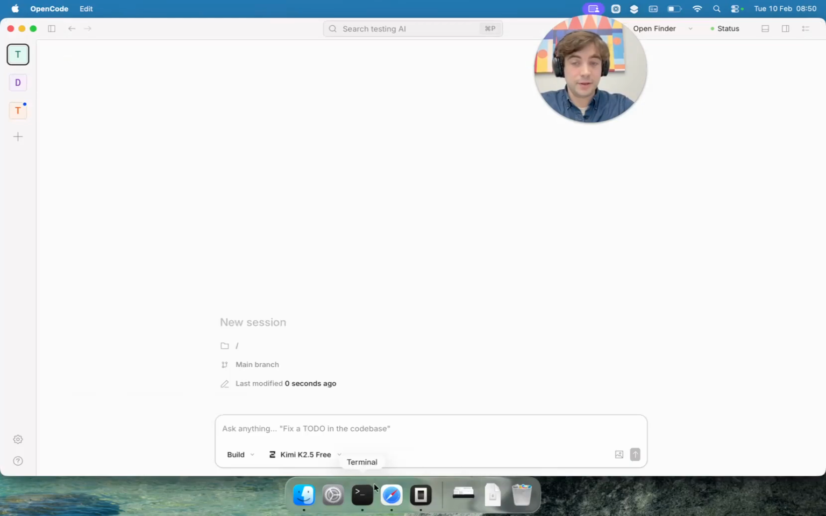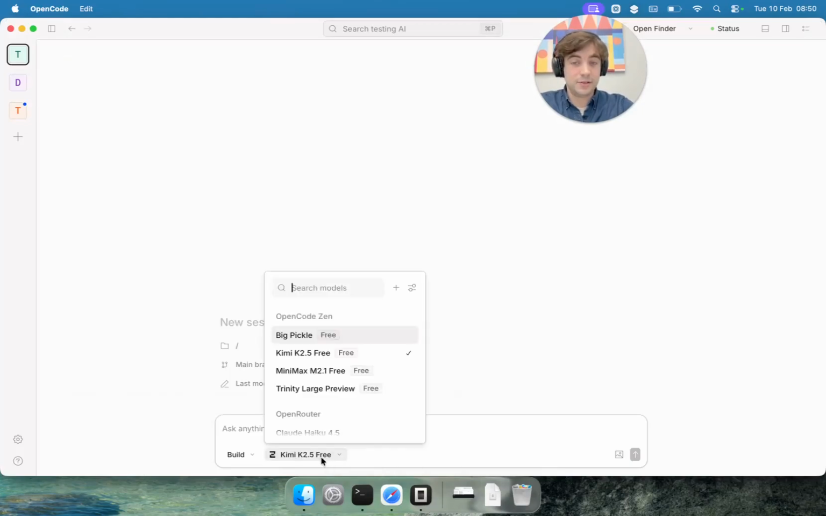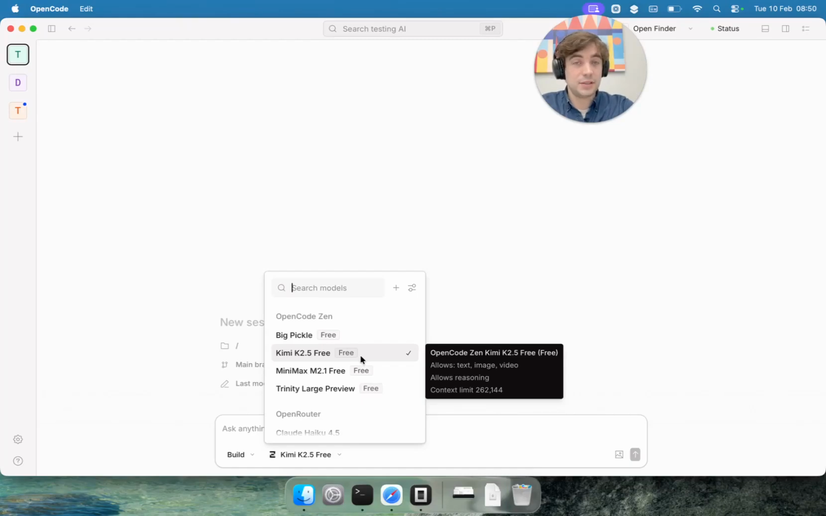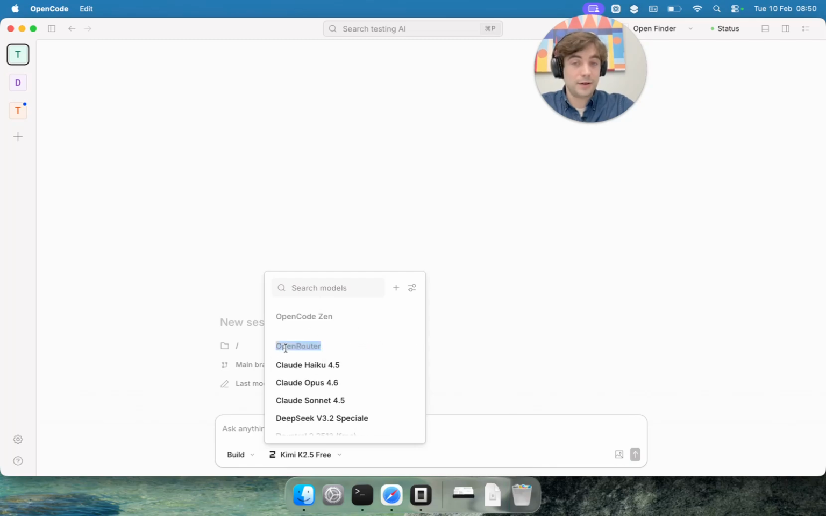If we go back to OpenCode, we see that we can choose to use Kimi K2.5 for free. So this actually comes with OpenCode, and it should deal with light workloads. And if we scroll down, we now have OpenRouter as a provider, and we see that it has a large number of models available.